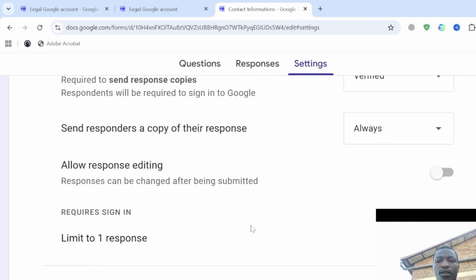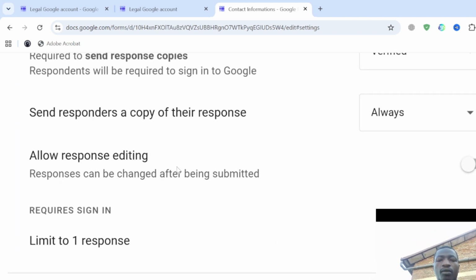When you fill something, you should get a copy on your email, and allow editing. The person who submits the response can make a mistake. So here they should edit or update that information. You should click on allow response editing. Response can be changed after being submitted. Click and turn it on.